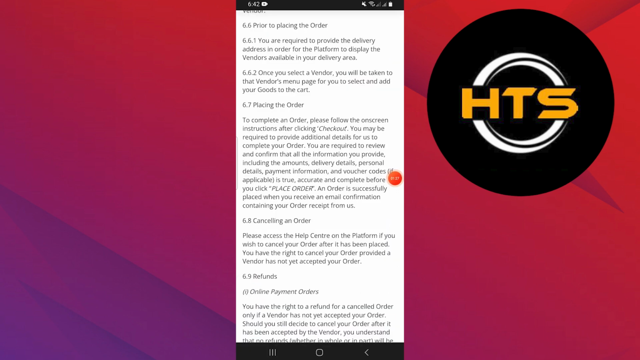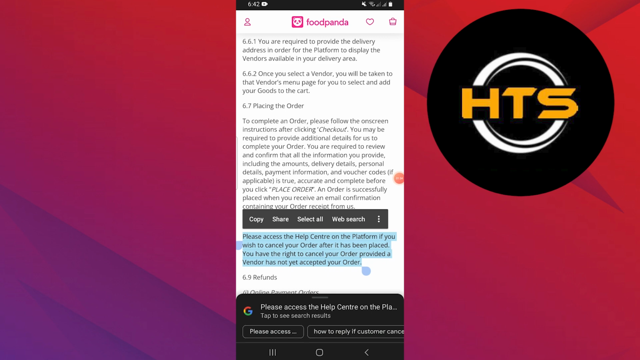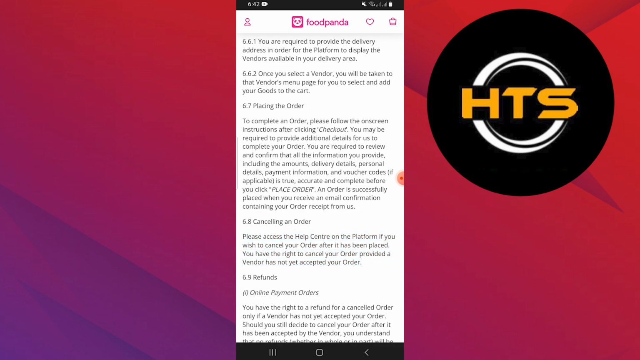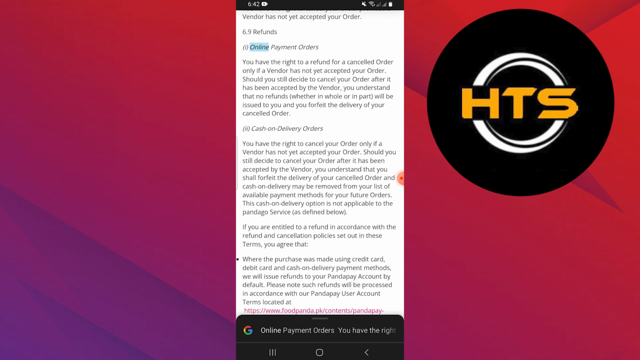Please access the help center on the platform if you wish to cancel your order after it has been placed. You have the right to cancel your order, provided a vendor has not yet accepted your order. You can get a refund on online payment orders. You can also get a refund on cash on delivery orders.